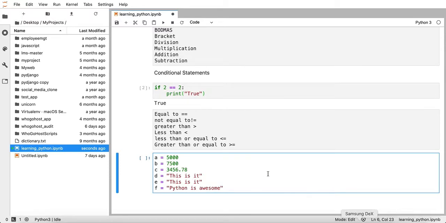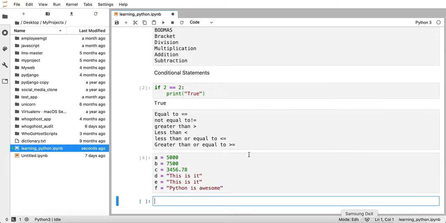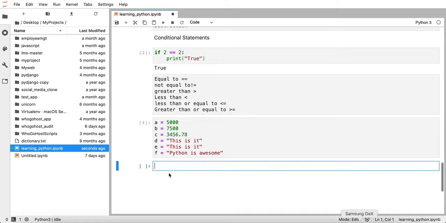Now, let's carry out conditional statements on this. Let's say we want to compare A to B. What we simply need to do is say that if A equals B, do this.